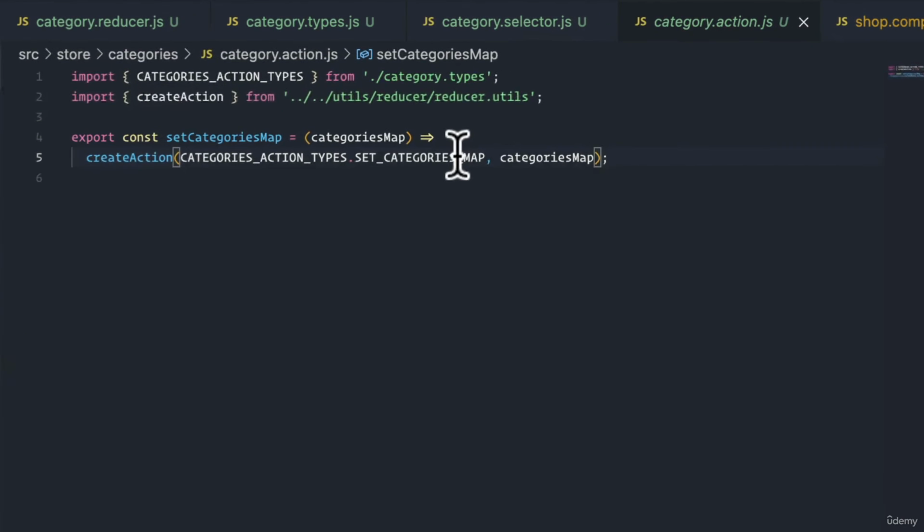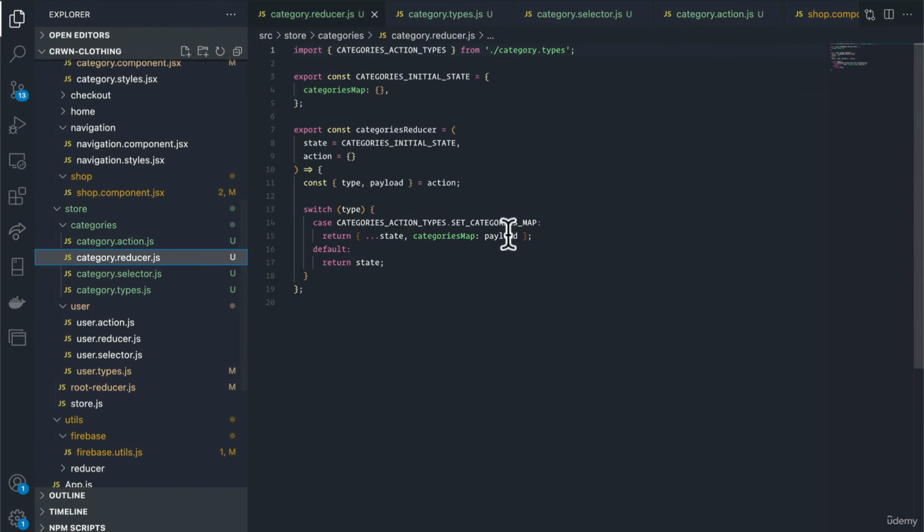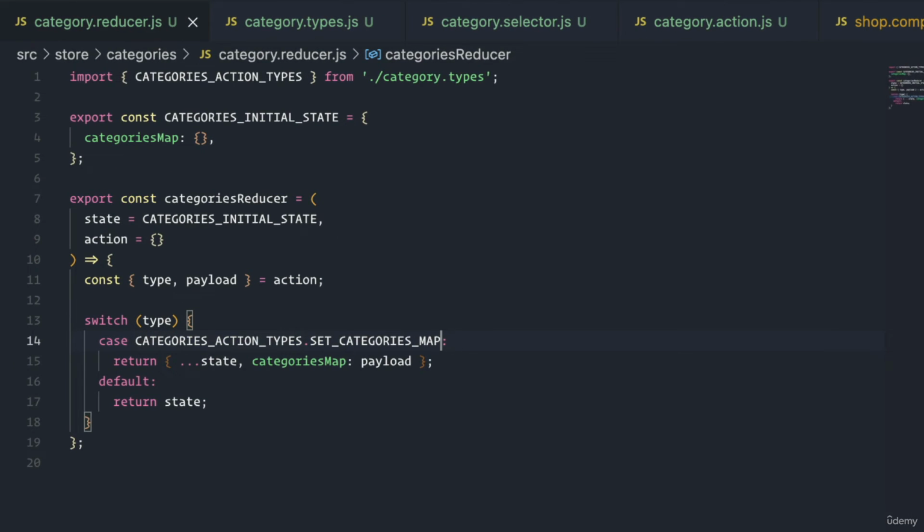Because the action is now going to call set categories. And instead of passing a categories map, we're just going to pass a categories array. Now here you can be very explicit about this being categories array, like so. But either way, we're just updating this naming convention. And the name of the variable, the actual logic of the function, exact same. Nothing's changed. Inside of a reducer, of course, we want to update set categories like so.